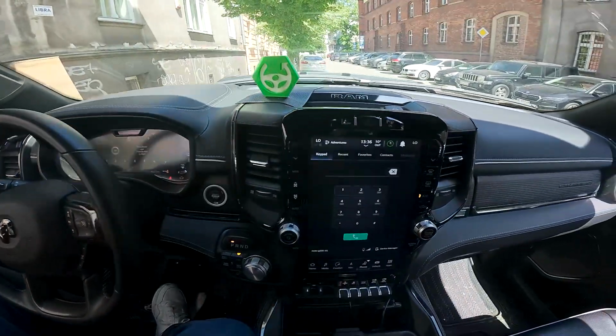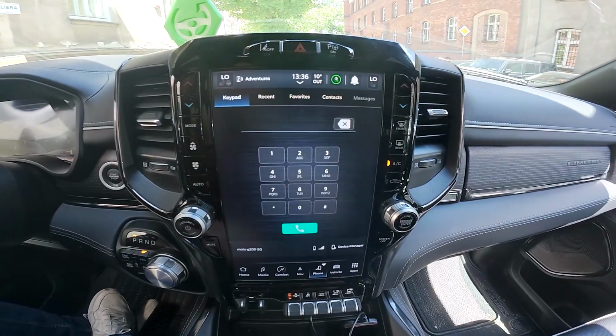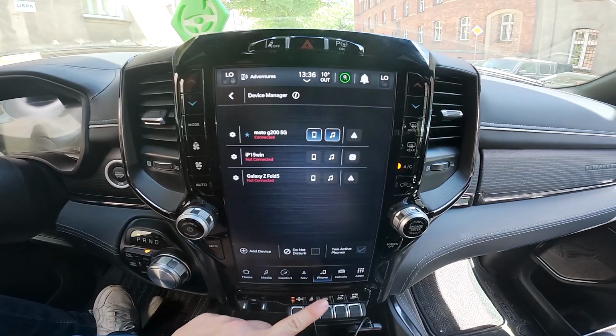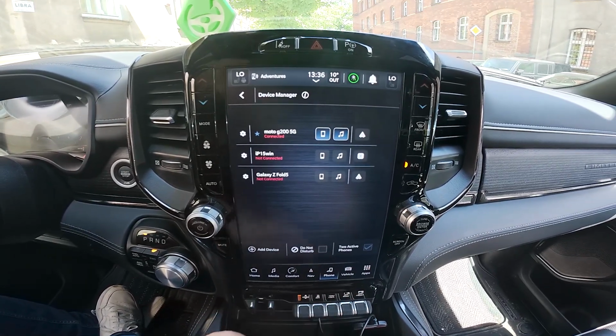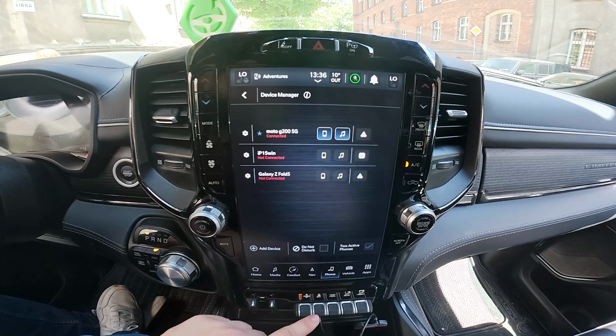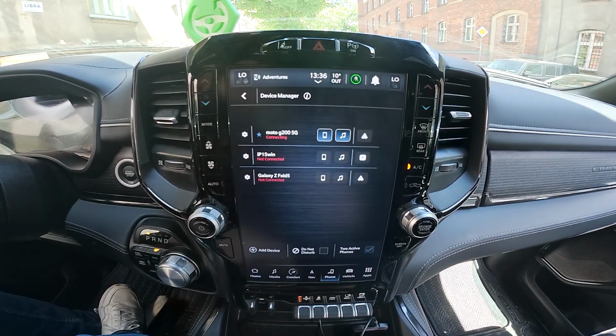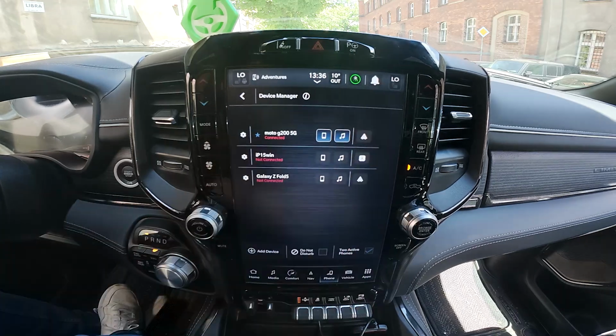In the beginning, make sure that your smartphone is connected with car via Bluetooth. Now go to Device Manager. To go to Device Manager, tap this button and go to Device Manager. Now, tap this button next to your smartphone to enter Android Auto or Apple CarPlay.